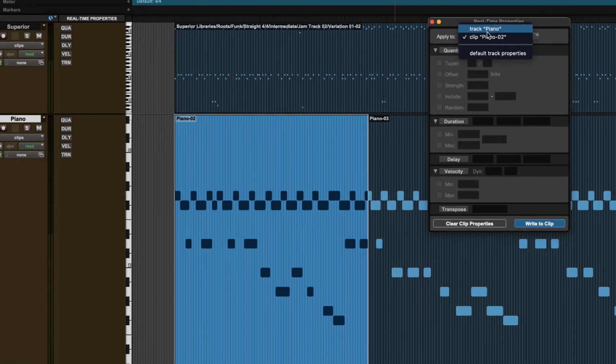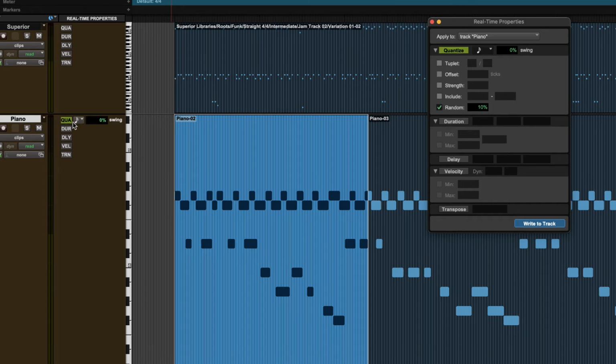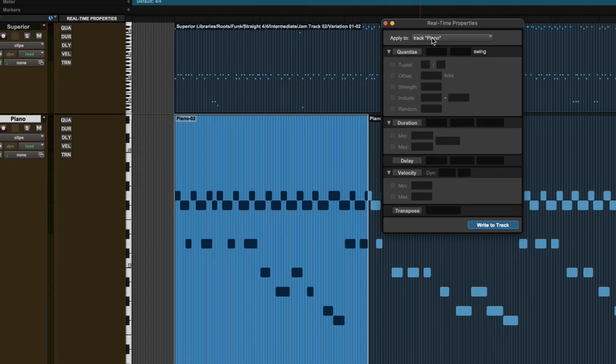Now, if I do it to the track, you'll notice that when I hit Quantize, you actually get it at the head of the track. They mirror each other because they're the same settings. So depending on what I'm aiming at, I may want different things, and the Midi real-time properties window gives us that option of, do I want the whole track or do I want just the clip?